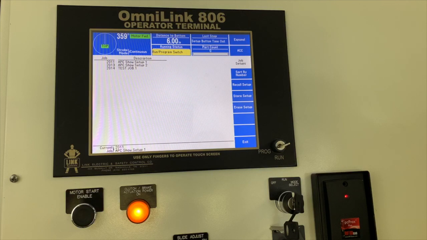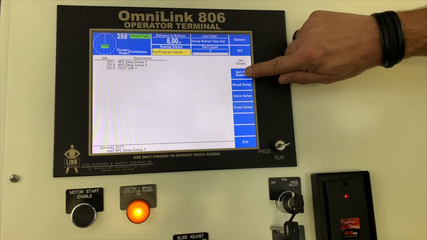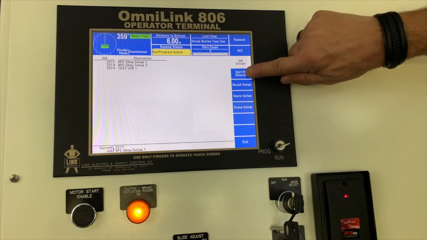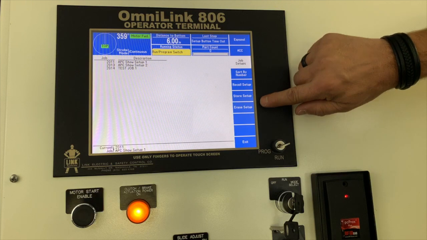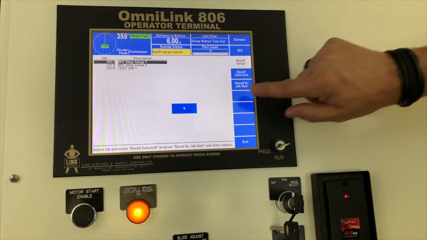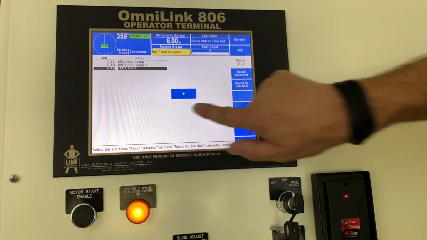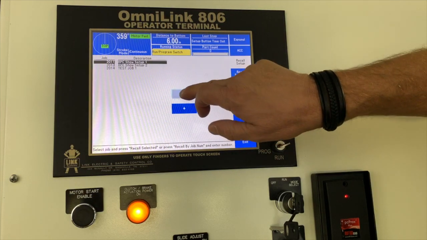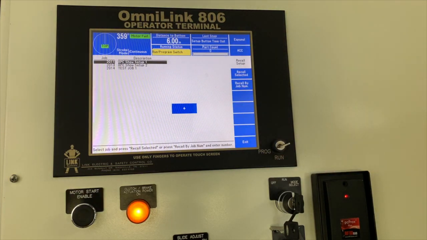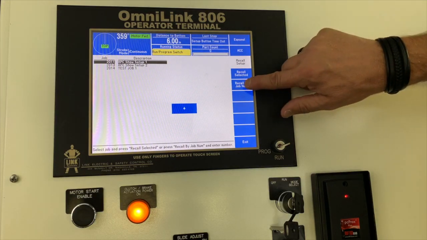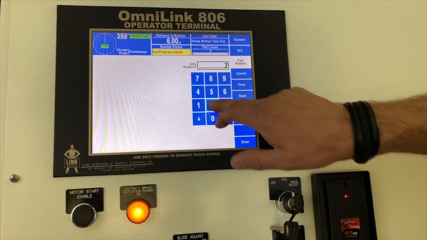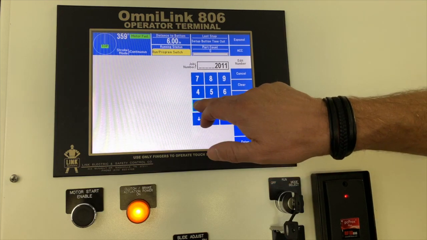Recall Setup. When recalling an existing job, you have several options. You can sort your jobs by number, then press Recall Setup, or you can cursor down and highlight the job, then select it and recall selected. Another option is to press Recall Setup by job number and enter the job number.